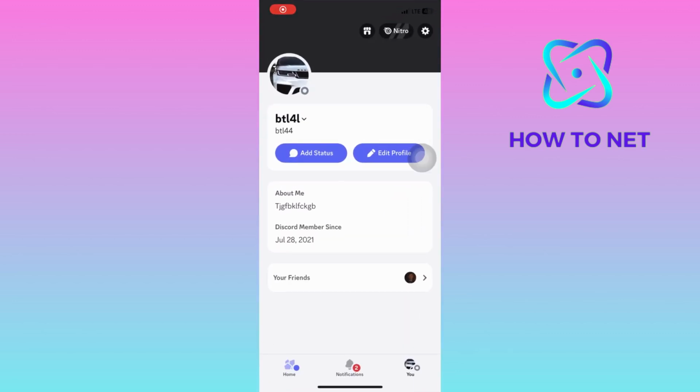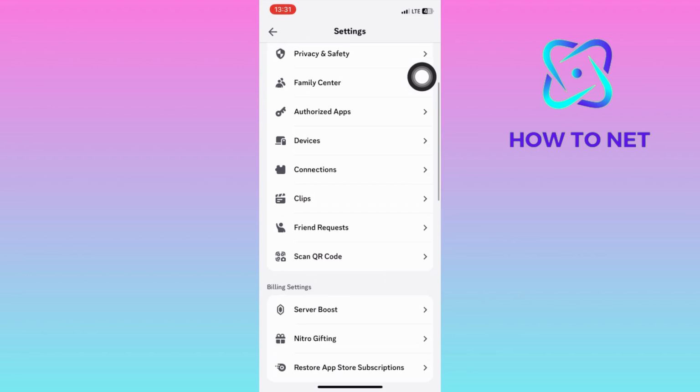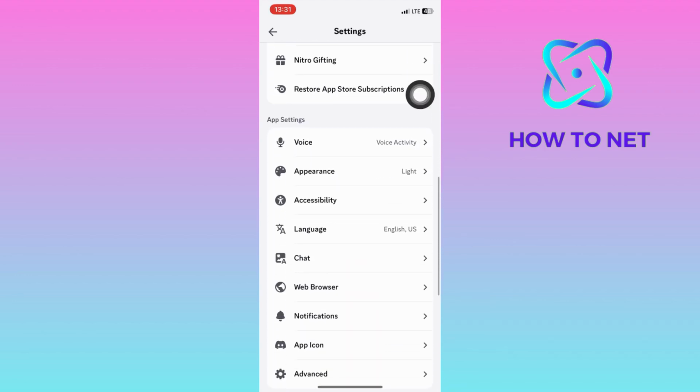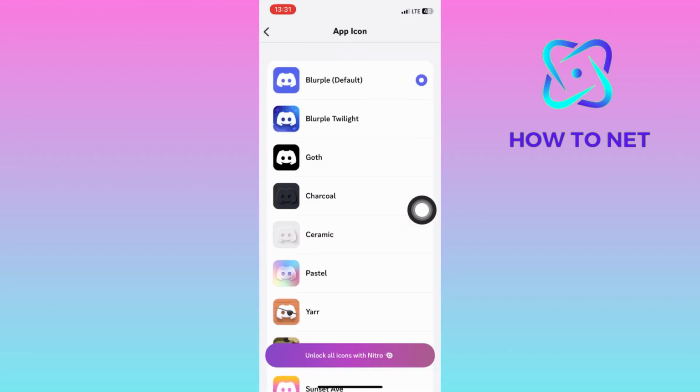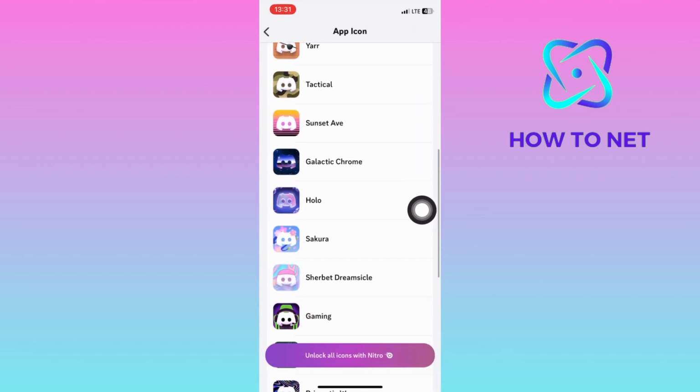On your profile page, tap onto the settings icon. On the settings page, scroll down into the section of app settings. You will then select on app icon. Select any icon of your own choice and it will get added as your Discord app icon.